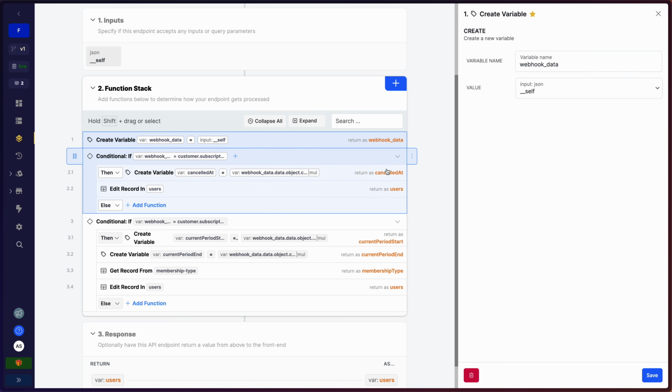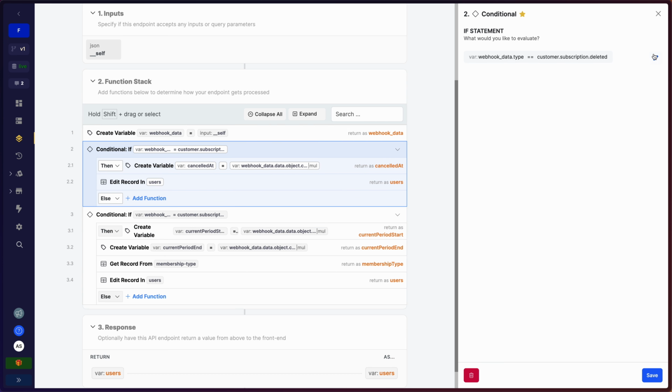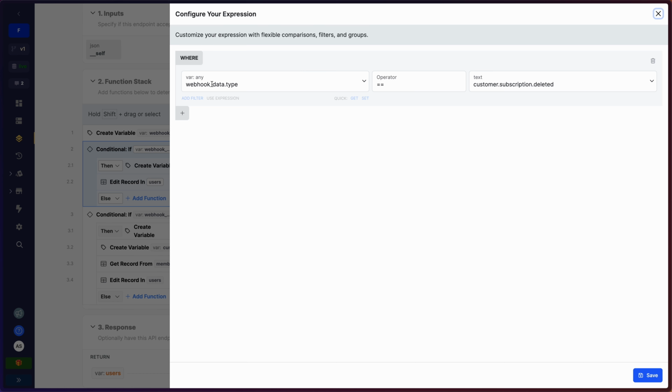We're calling this webhook data, and we store that entire webhook data into this variable. Perfect. Then you'll notice that in function 2 and function 3, we actually have two conditionals. Now let's look into the first conditional. The first conditional is webhook data type customer subscription deleted. Stripe, when it returns the webhook data, actually specifies what type of data this is. Is this a customer subscription deleted or customer subscription updated? In this case, we're dealing with customer subscription deleted.